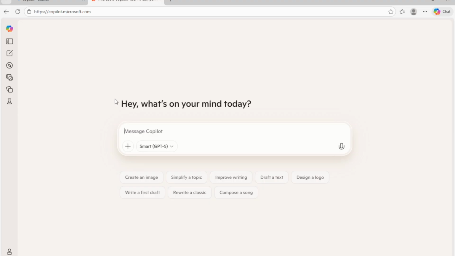That's your new app view. From now on, you can launch Copilot directly from the taskbar icon if you chose to pin it there. It's the same Copilot experience, just streamlined and easier to reach.